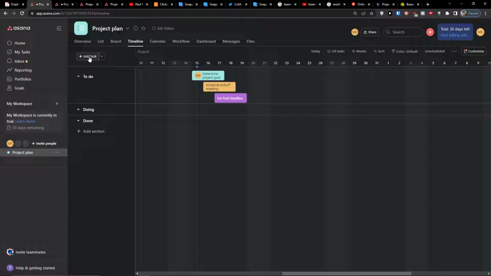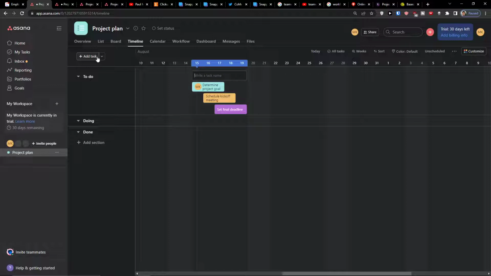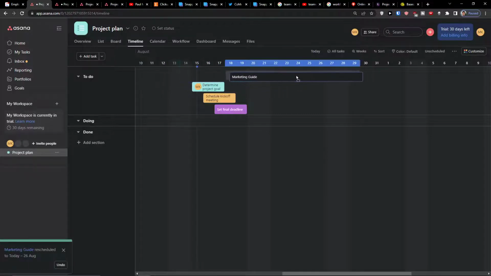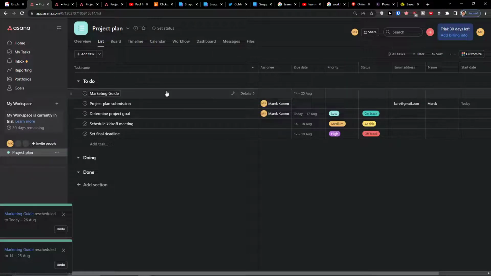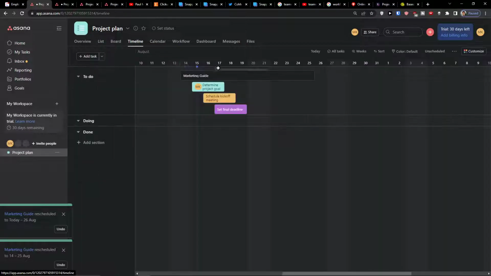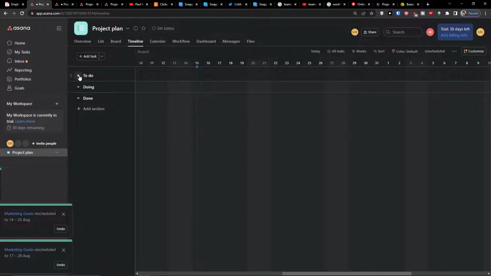On the left, we can simply add a task and write a task name. Let's say this is going to be the marketing guide, and you can always change the length of the task here. Pretty simple, pretty easy. Now when I go to the list, I see the marketing guide and I see the due date is changing, only because I'm changing it right here. So that's the first thing.